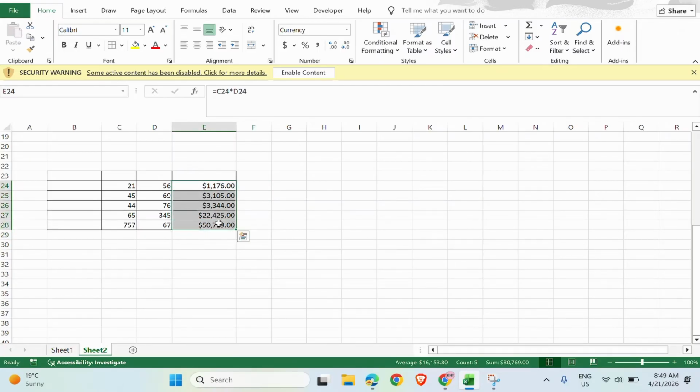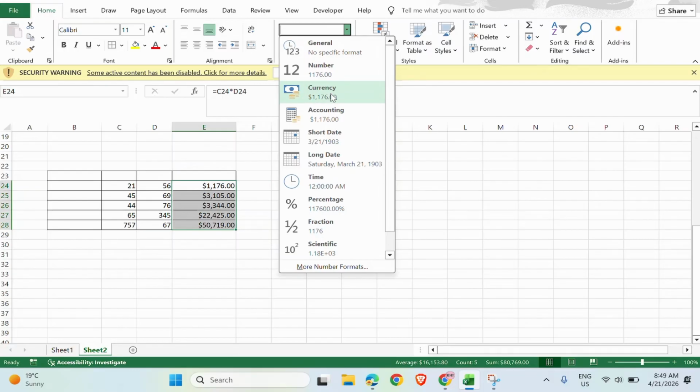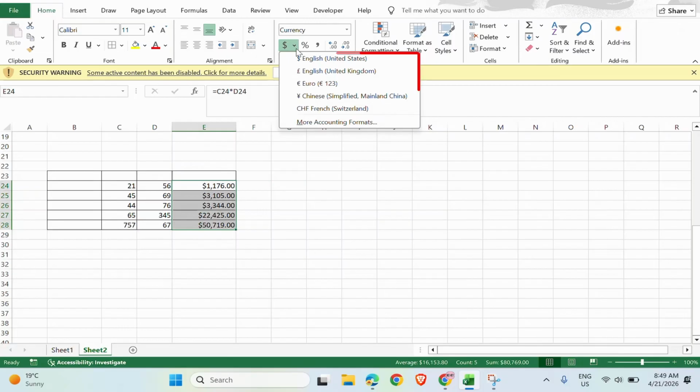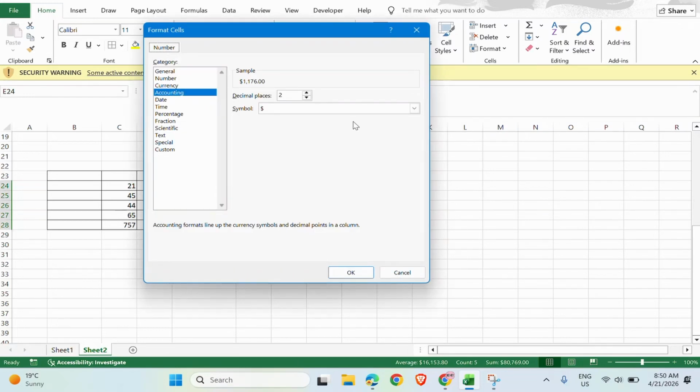And then once you're there, go to the Home tab on the top menu, and then you will need to go to this currency section, tap on the drop-down, and so you can see after you've set it to currency, there is a dollar sign there. So just tap on it, and you can see that you can change it to pounds, euro, or Chinese. And if you want more accounting formats, you can just go ahead and tap on it.